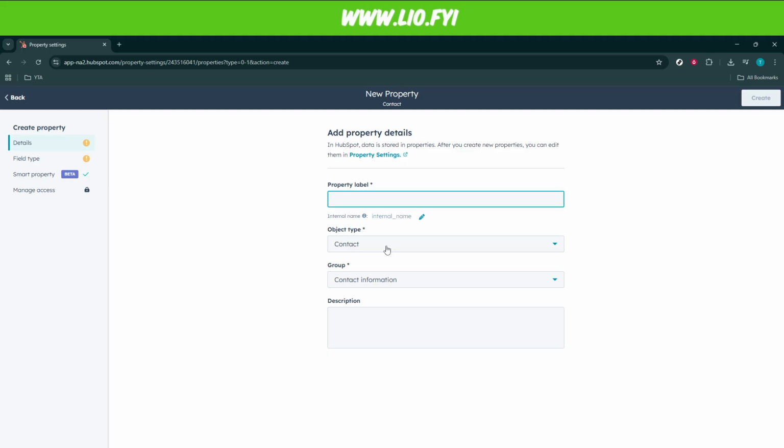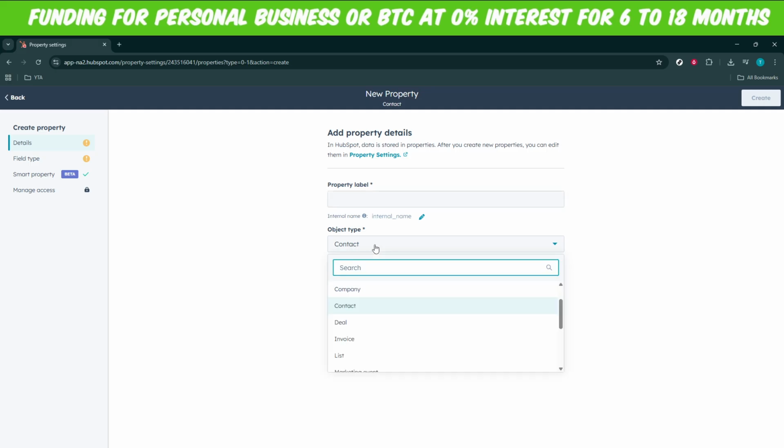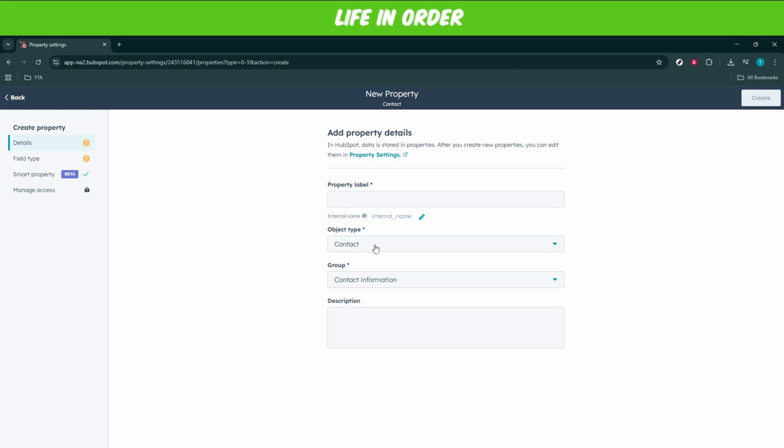Following that, you will need to select the object type. This action determines where this property will be applicable. HubSpot offers various object types like contacts, companies, or deals. Selecting the right object type is crucial because it ties your property to the data classification system inside HubSpot, ensuring that all your properties are organized and associated with the right elements.